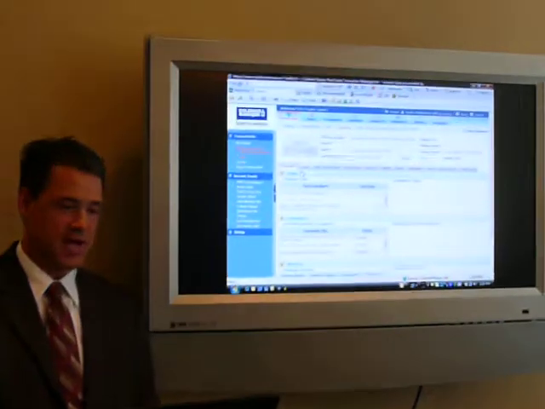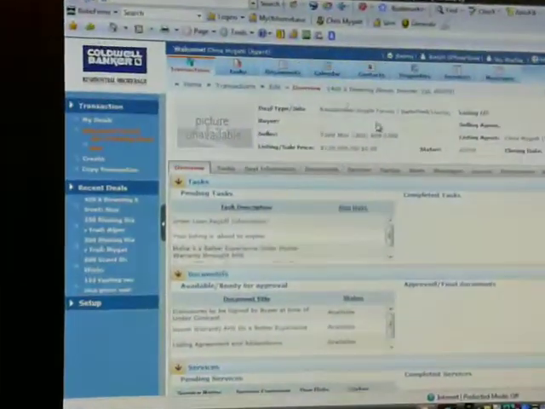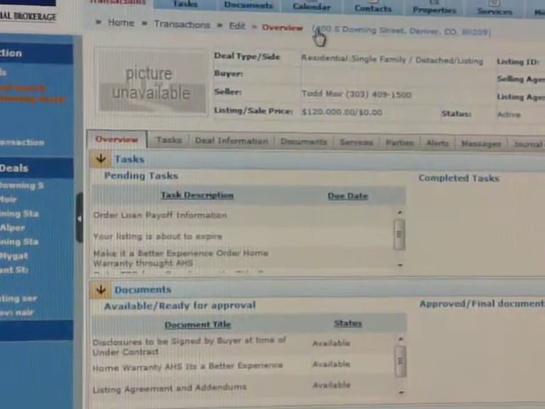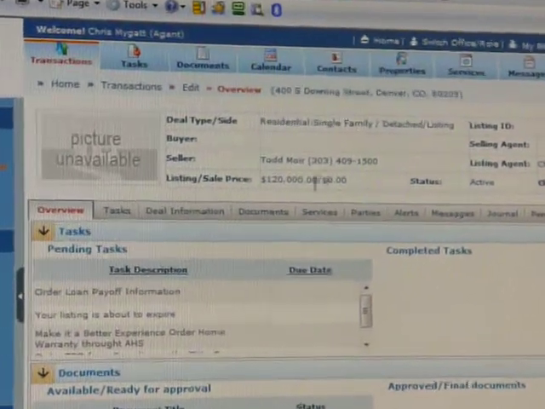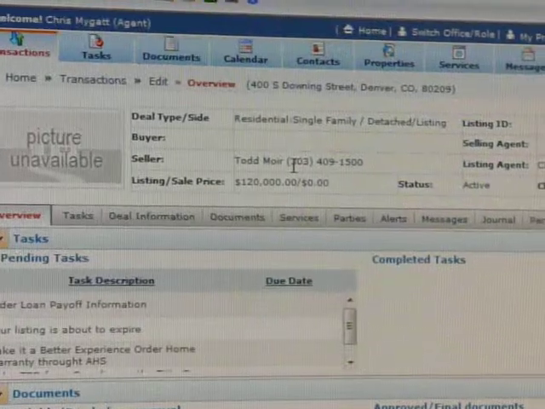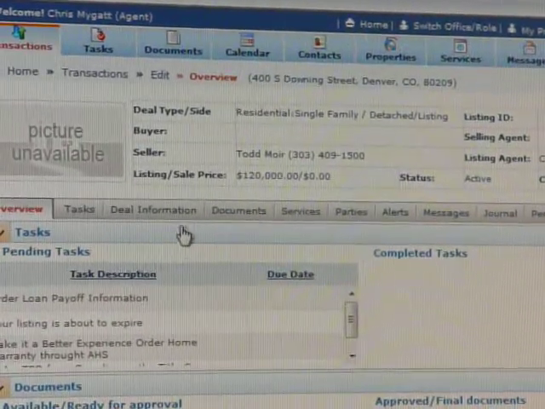We'll take one of our transactions here. I'm in HomeBase. I'm in a transaction. As you can see, this is a listing at 400 South Downing Street, listed by me. Todd Moyers lists his actual property. Let's go in here and figure out how we do this.